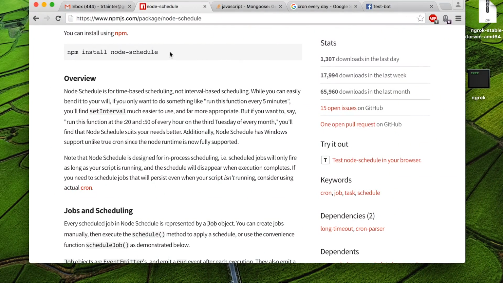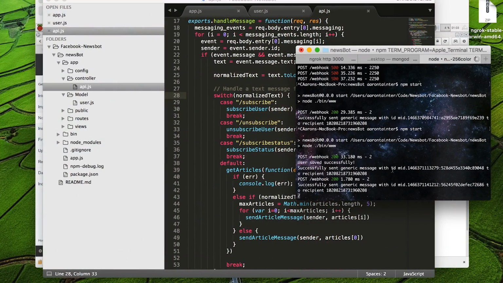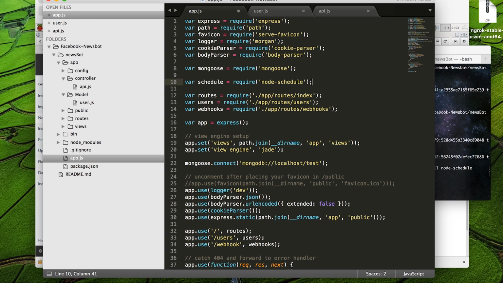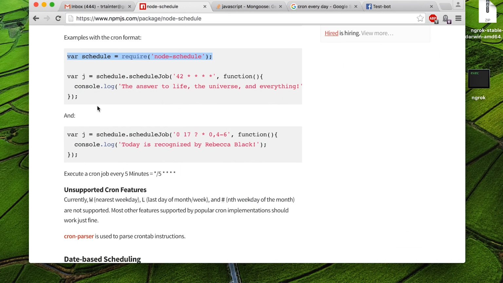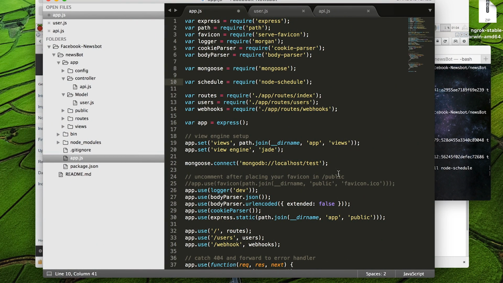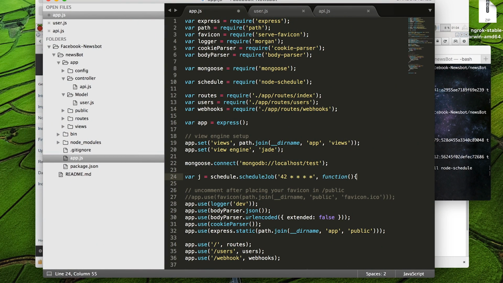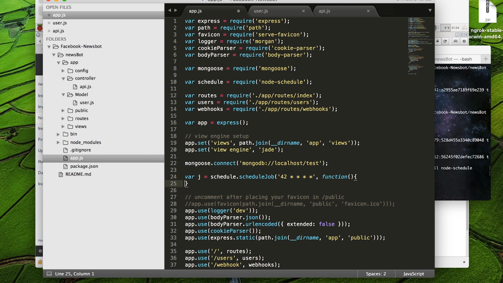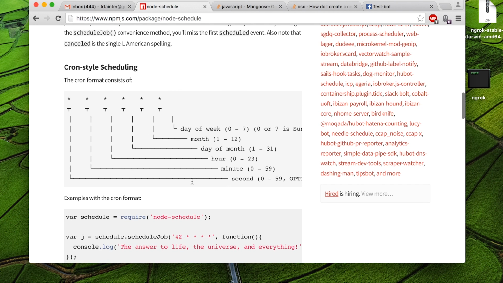So in order to do this, I am going to go back to my terminal and npm install node schedule. And then I'm going to copy this code, go back to my app.js file because it's probably just easiest to paste it here. Import my schedule module, and then set up a schedule job callback. So this is kind of a nice representation of cron scheduling.